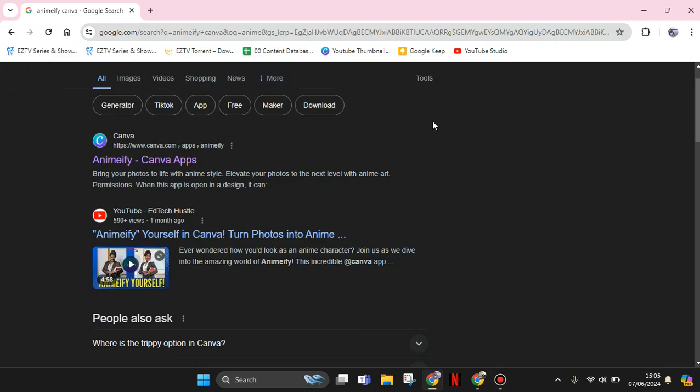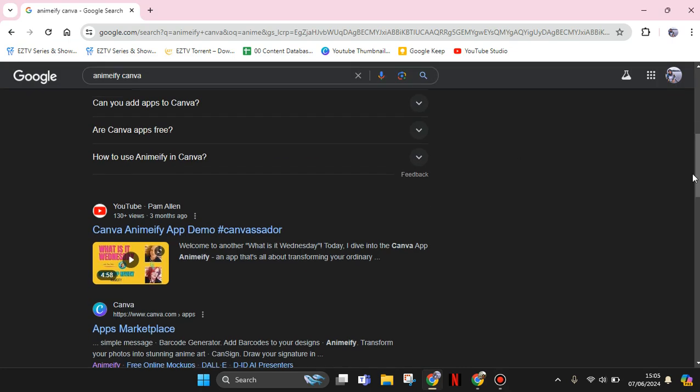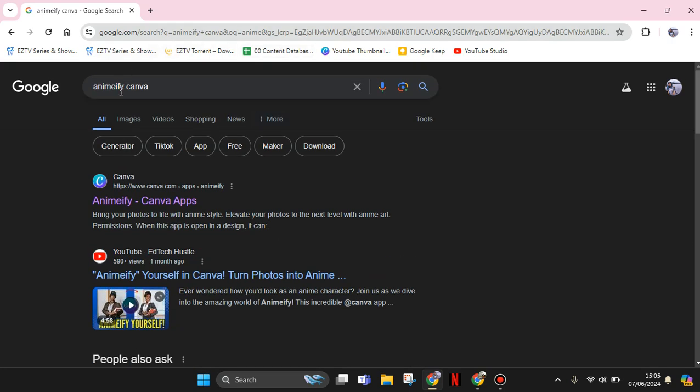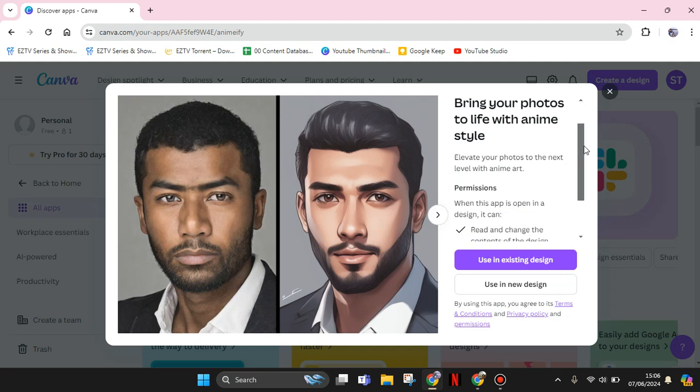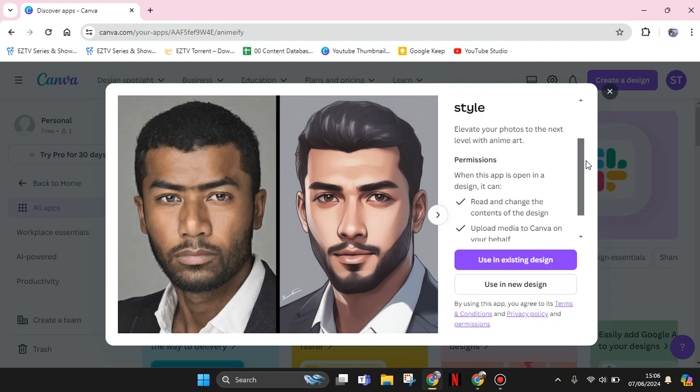Today I'm going to show you how you can transfer your image or your photo into anime in the Canva app. So all you have to do is type "anime file" on your browser, "animify canva". So this is the result. You can click it. So in this anime file, you can elevate your photo to the next level with the anime art.